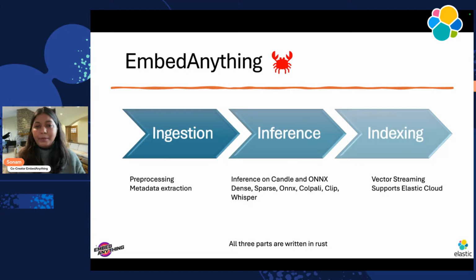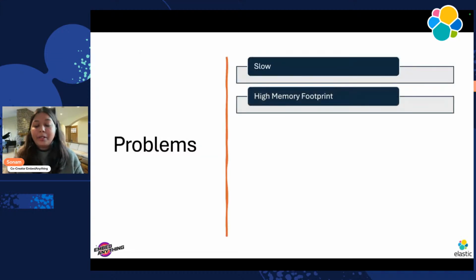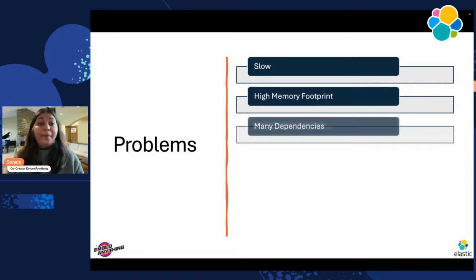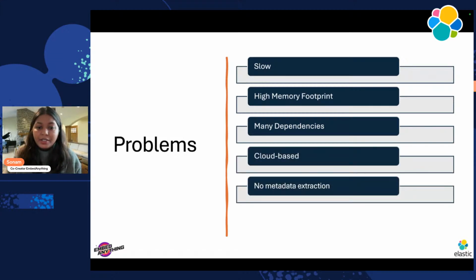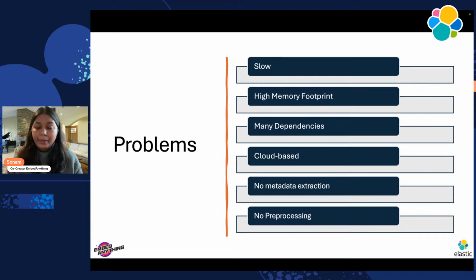So what were the problems that existed? Slow speed is one of them, and high memory footprint. Most of them use libtorch, PyTorch, many dependencies. These libraries that used to exist were very good for POC, but it's hell to take them into production. Most of them are cloud-based, with no metadata extraction and no pre-processing.